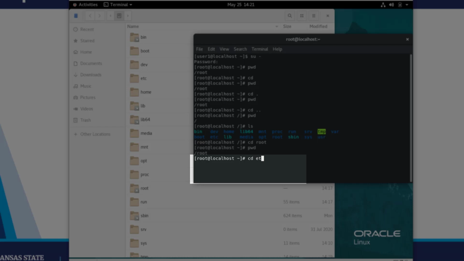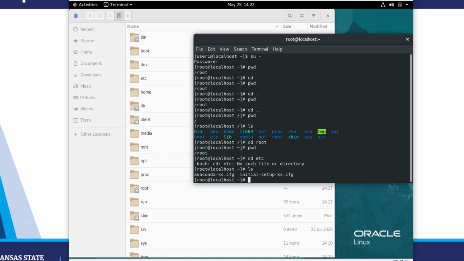cd space etc. Press enter. No such file or directory. Try the ls command again. What do we see? We're inside the root home folder. We only see 2 files listed. The etc folder is not in here. We are not able to change by typing cd space etc.